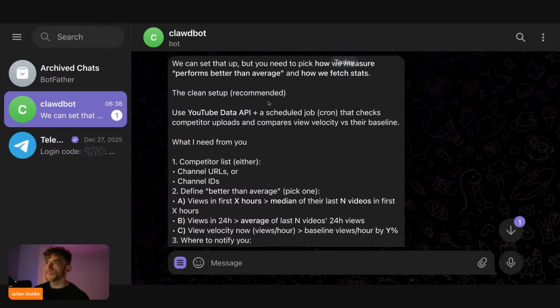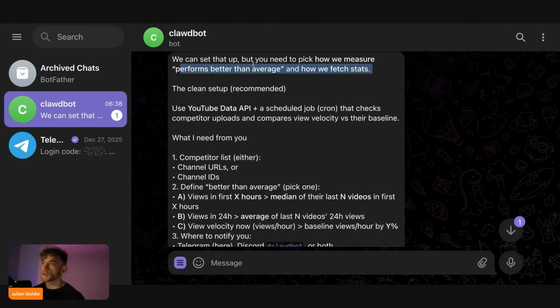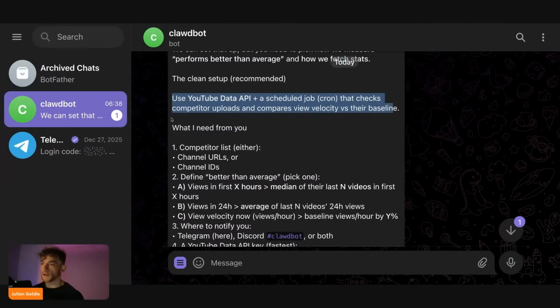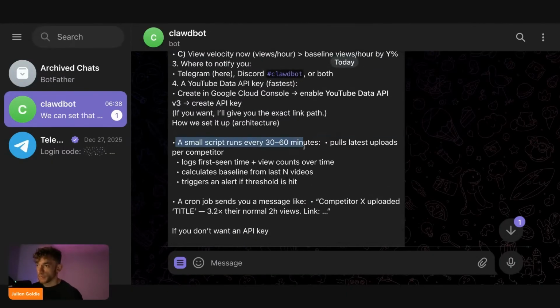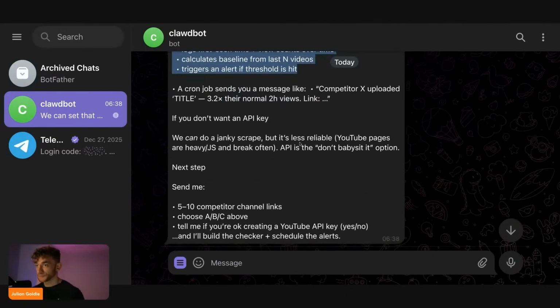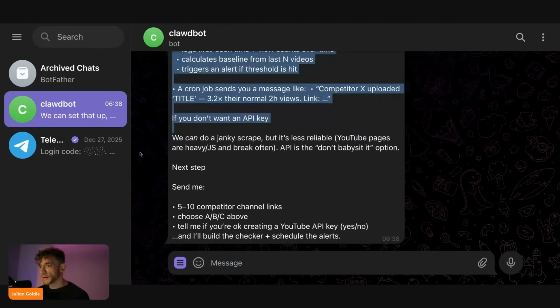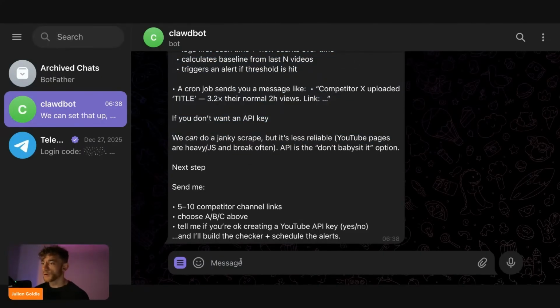So what we're going to do over here is we can say, we can set it up, but you need to know how we measure performs better than average and how we fetch stats. The clean setup, use YouTube data API plus a scheduled job that checks competitor uploads and compares view velocity versus their baseline. Here's what we need from you. So we're going to start setting up, and then it'll be a small script that runs every 24 hours, blah, blah, blah. Or it can actually do something without an API key as well. But I'm going to see if we can get an API key. So I'm going to say how to get an API key, make sure it's all compliant with YouTube guidelines too.